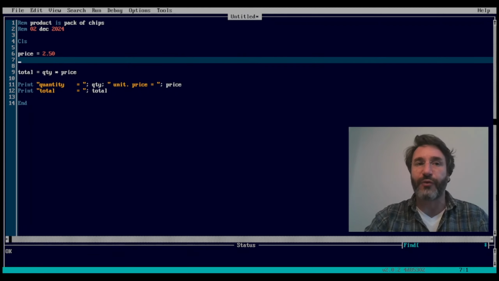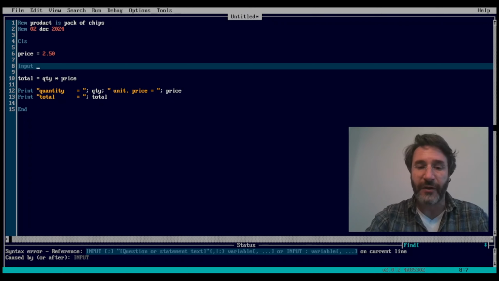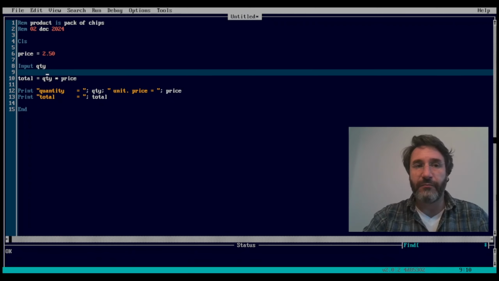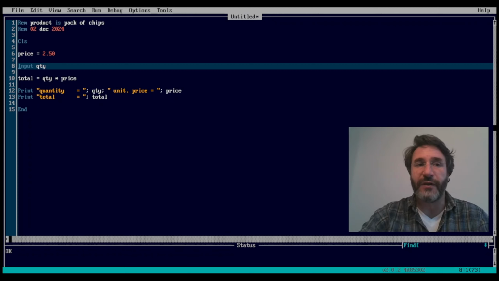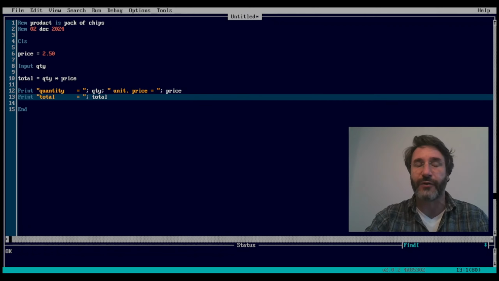We keep the value of price at $2.50 per unit, and then we are going to ask the user to insert the quantity. How can you achieve this? By essentially using this command here, which is called input. So when we run this program, it is going to ask what is the actual value of the variable quantity, or this variable QTY. And after that, it will provide the solution to our problem, which is the total price.